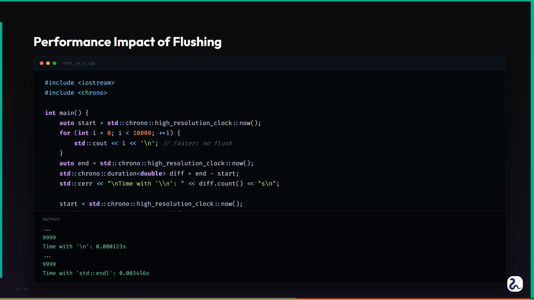std::endl, however, does two things. It inserts a newline character, and then it immediately flushes the output buffer. Flushing means forcing all the buffer data to be written to the console right then and there. While this ensures your output appears instantly, it also means your program makes a system call every single time you use std::endl. If you're printing a lot of lines in a loop, this can significantly slow down your program.